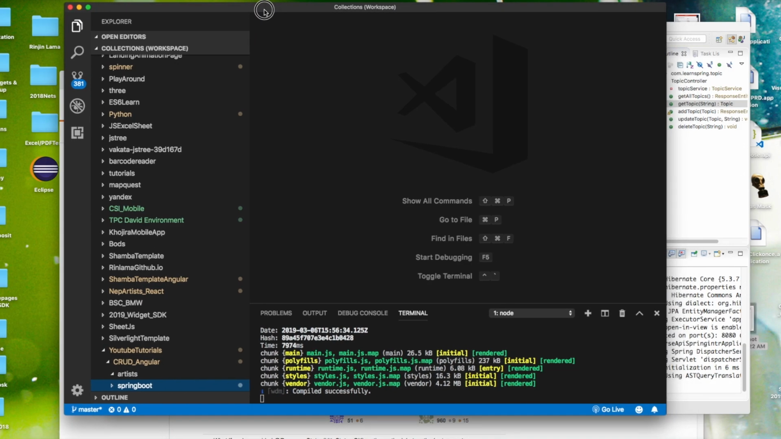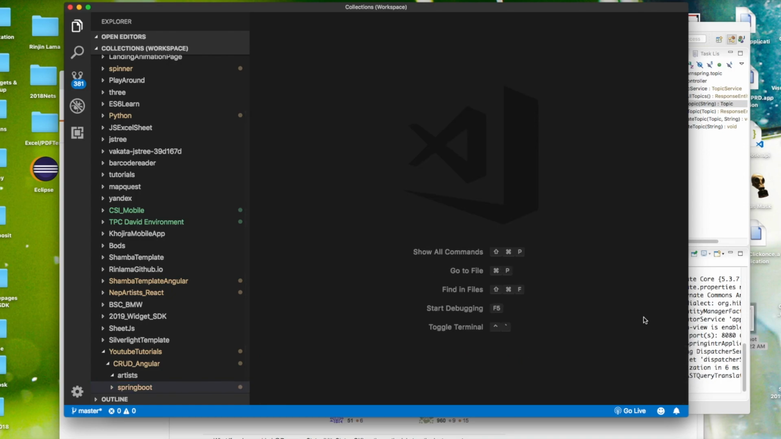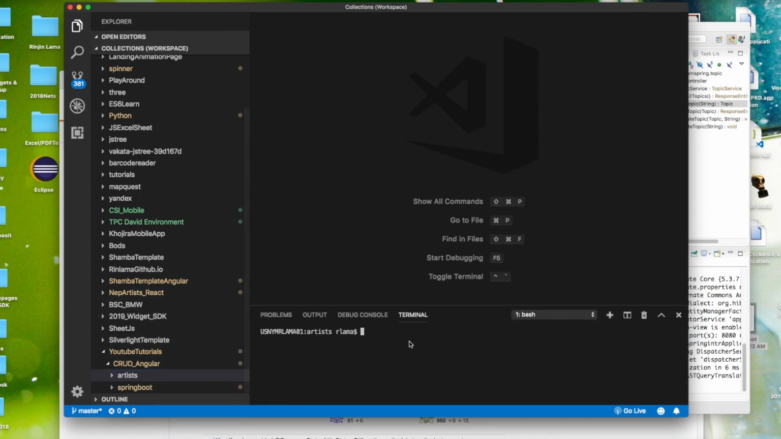Basically, what I'm gonna do is make CRUD operations using Angular 7. I already created a folder, and now I'm gonna install Angular here. So I'm gonna create a new project with ng new. Right here I'm gonna create a new project.